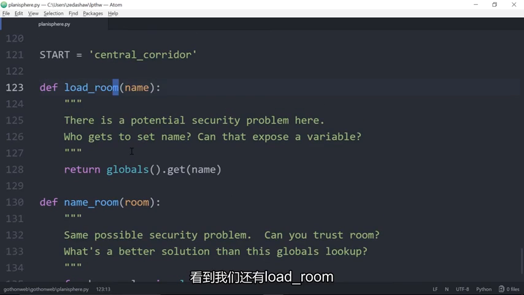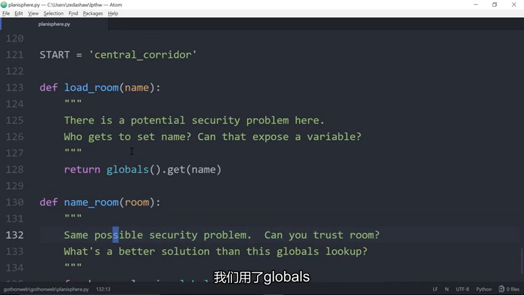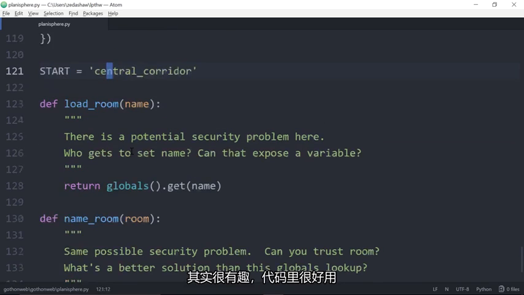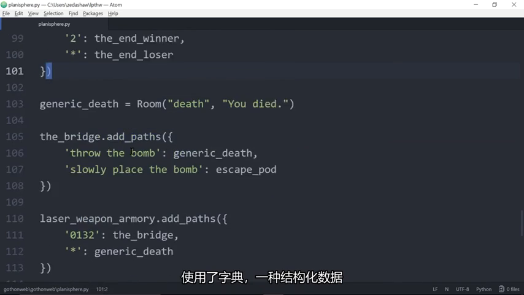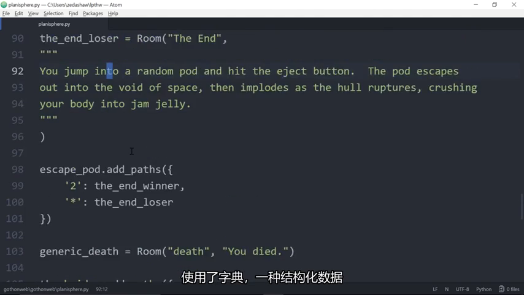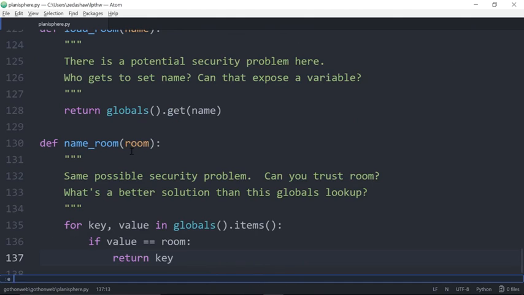Notice we also have these load rooms, and we have a name room. That helps quite a lot, loading up things. And we're using this thing called globals. So what is that? That's going to be a dictionary. Study this code. It's actually really interesting, easy to work with code. Also notice that we're creating variables, and we're using dictionaries, and we're structuring the data. So this isn't a lot of if statements and things like that. It's just all data.